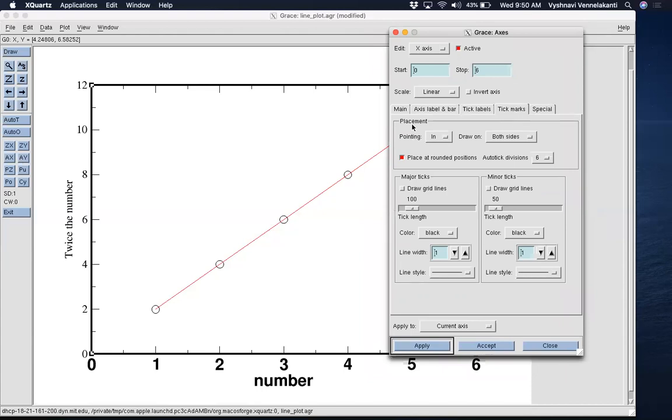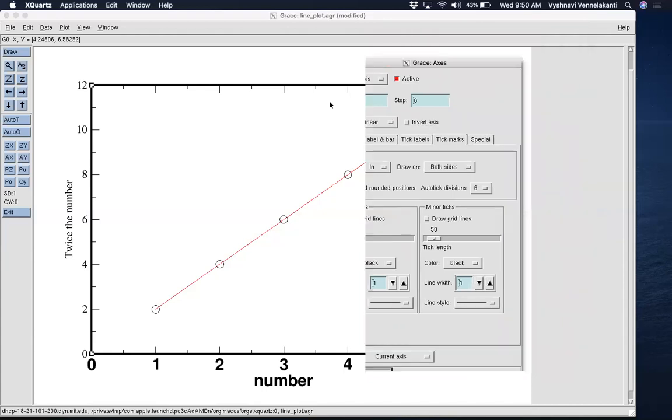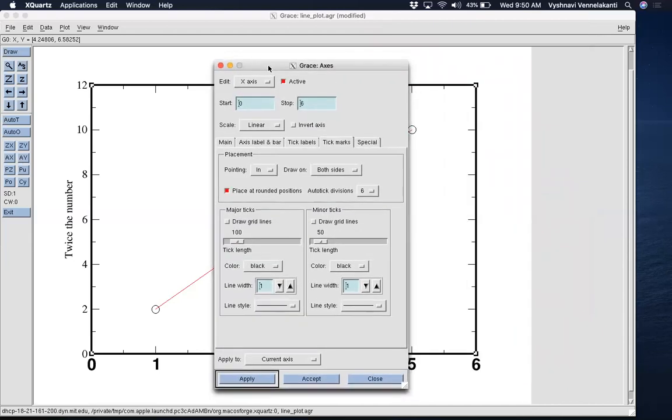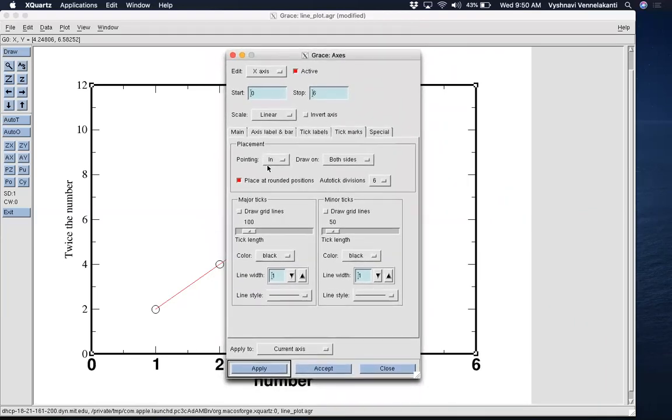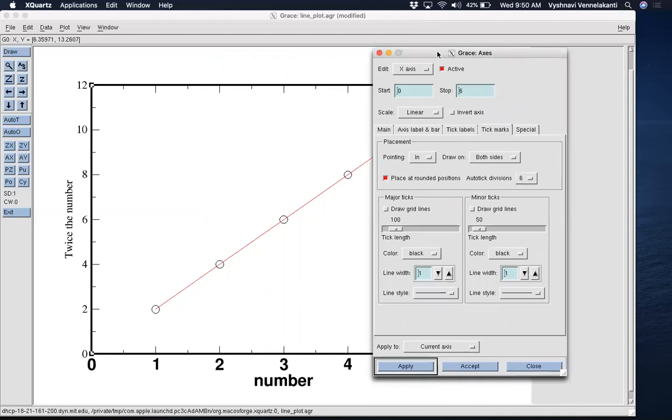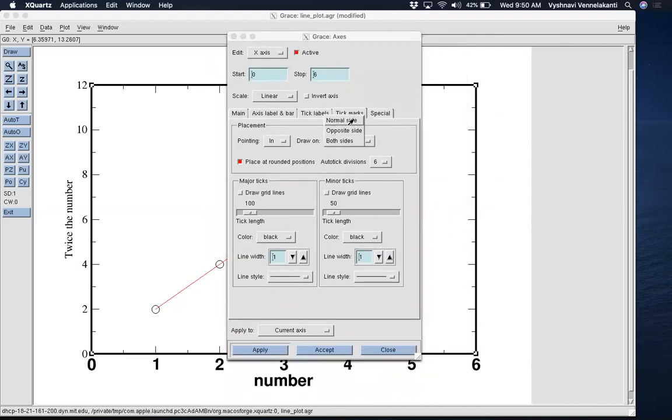And we want the ticks pointing in on both the sides. Well, it's just a personal preference. If you'd like them pointing in one side, that's okay. But in some cases, you might want them to point in both the directions. So if you select out, as you can see, the ticks start pointing out, but we don't want out. We prefer pointing them in. And then draw on both sides.